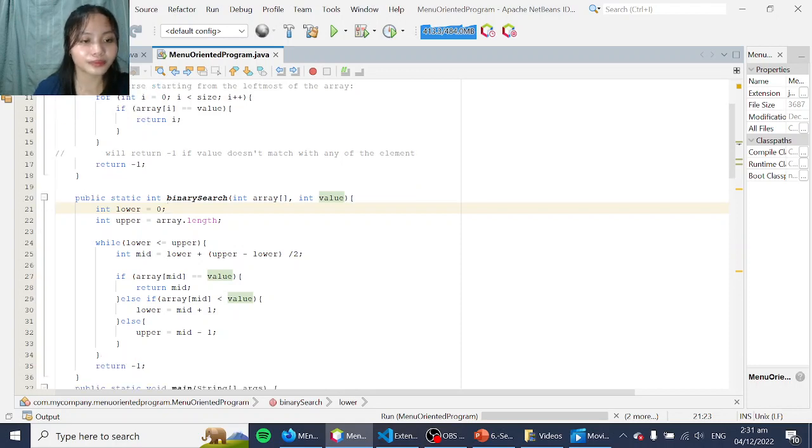Next, we created a variable lower in integer type, with an initial value of 0. 0 is the leftmost part of our array. It is the lower, in the left. While the upper, in the right, is the array dot length.